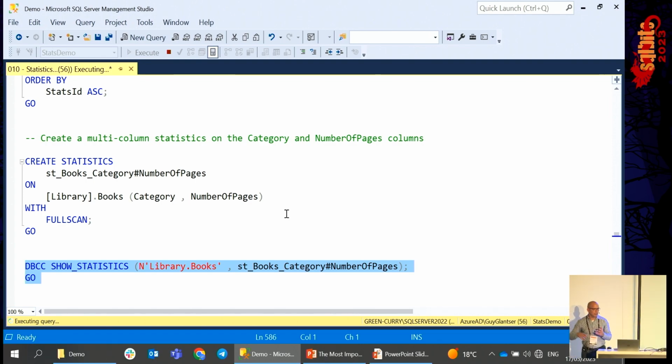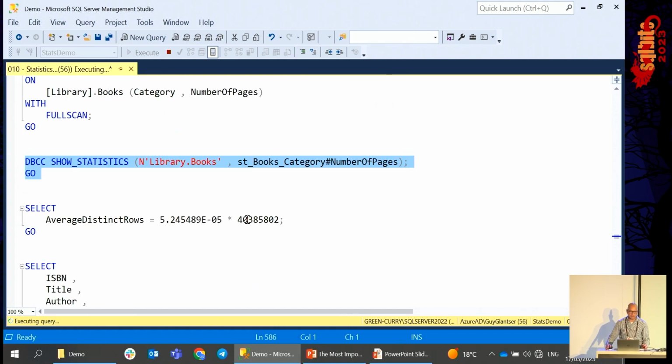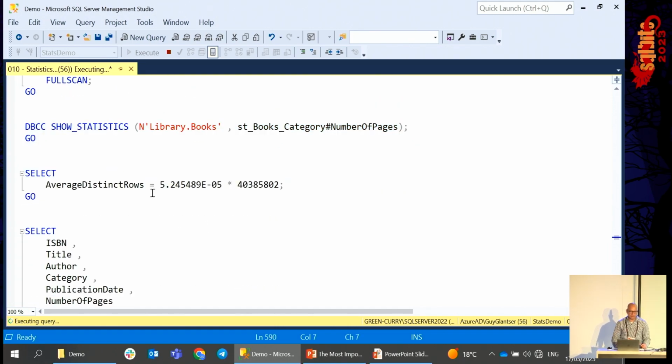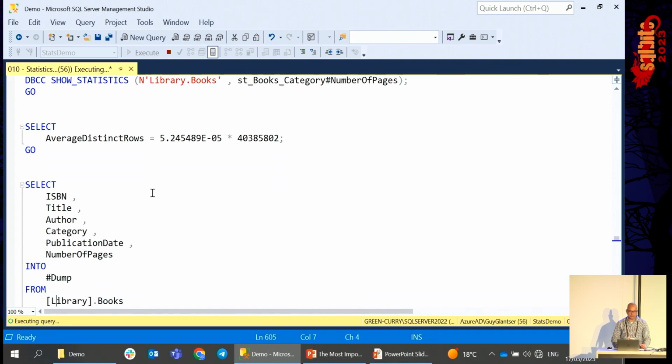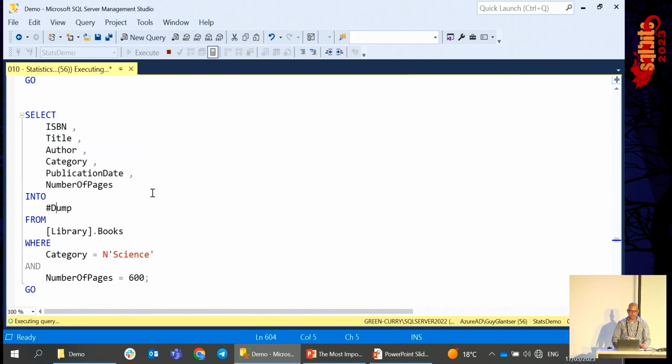Probably in this demo, it will choose not to use the multi-column statistics. I want to show you the value itself, and then we run the same query to see if it uses it or not. Any questions while it's running? Oh, it's done.